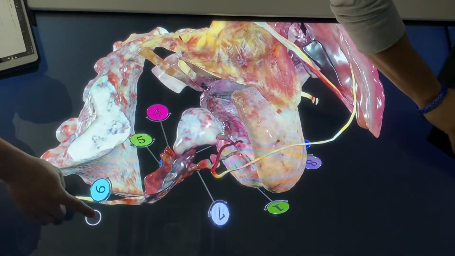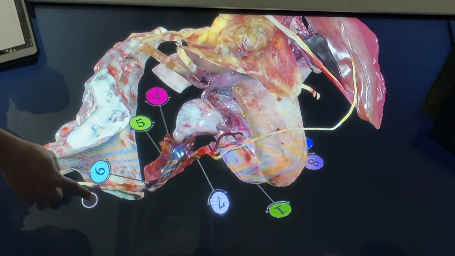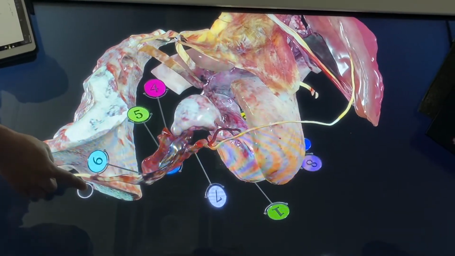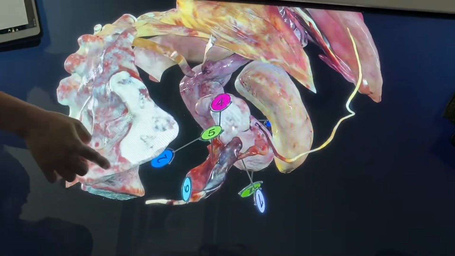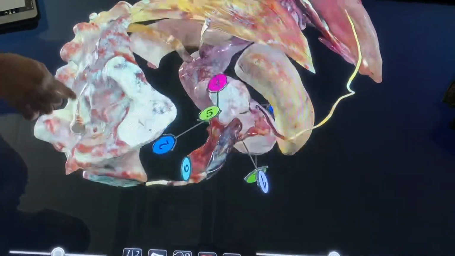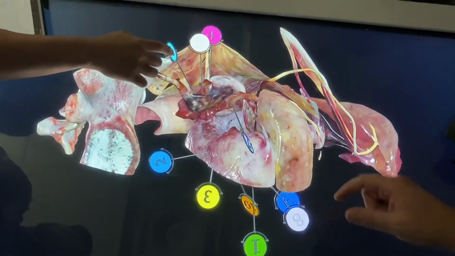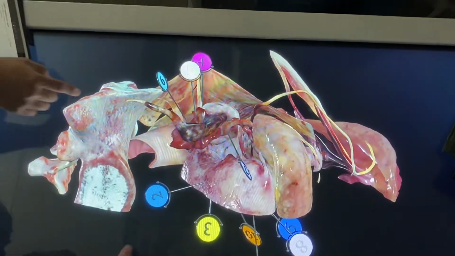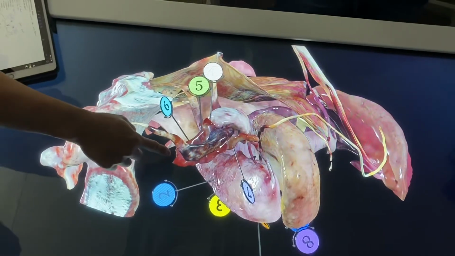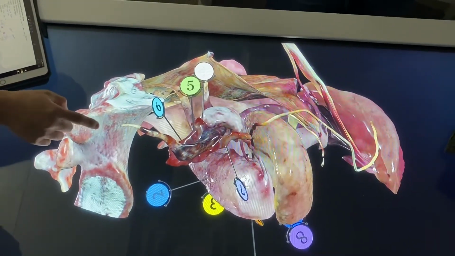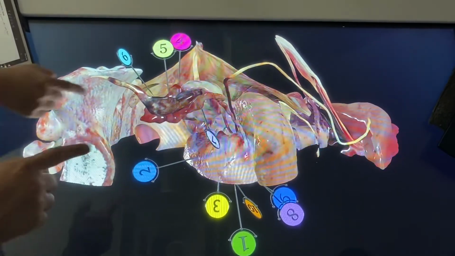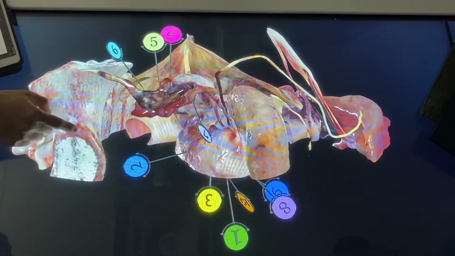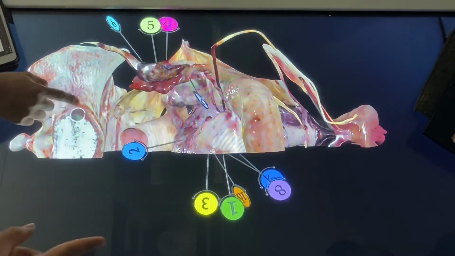Four is fimbriae. 5 is the infundibulum, yes, perfect. 6 is the ampulla. It's actually in the wrong spot, but it's okay, I can make it work. From right there, it's the ampulla. Got it. And number 7 is the isthmus. Isthmus, got it. And 8.